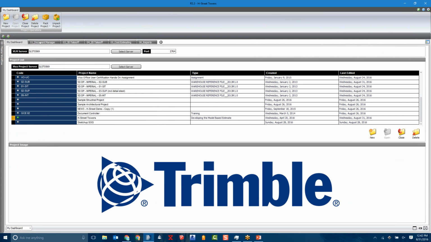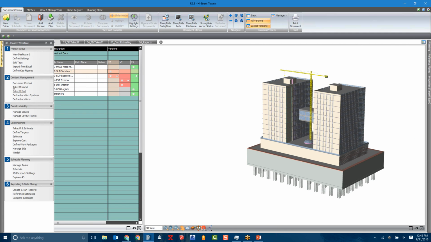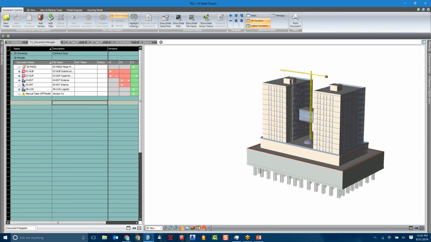So the first thing I want to show you today, I'm going to use my tabs here that I've pre-set up. I can also access all of these through my master workflow panel. But the first one I want to jump into is document management.